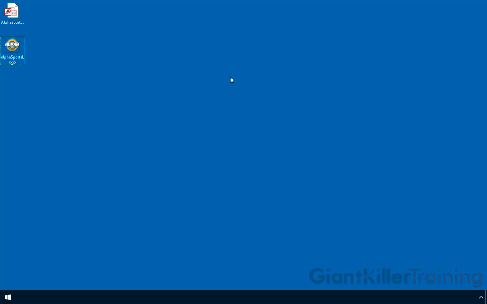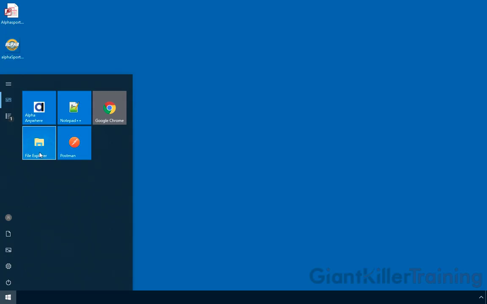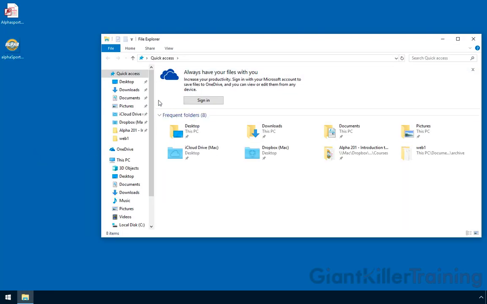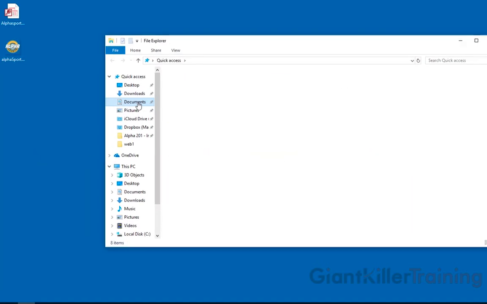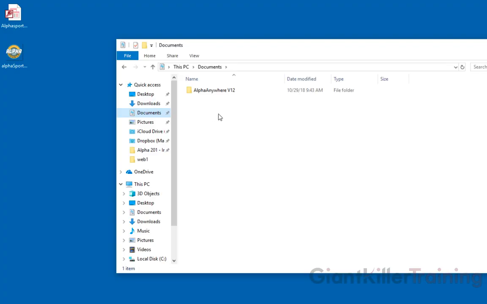Our first step for building our mobile application is to set up our folder that will hold all of our project information and workspace files. To do so, go to your Windows desktop, select the File Explorer. Once in the File Explorer, go to your Documents.